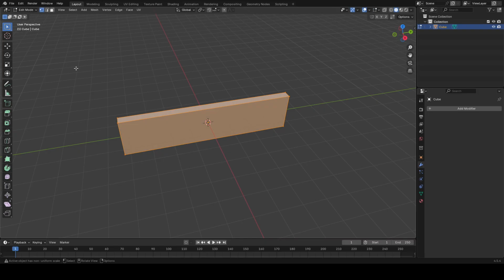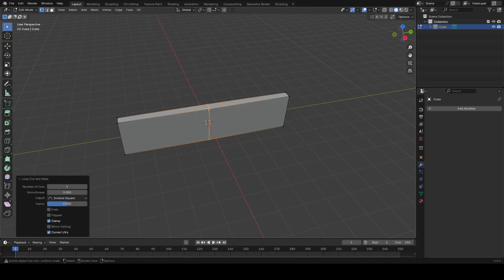Now it's time to prepare the object for bending by creating loop cuts. Press Ctrl plus R to add a loop cut to your object. When you hover over the object, you'll see a purple line indicating where the cut will be placed. Click to confirm the location of this loop cut, and then right-click immediately to ensure it's perfectly centered.